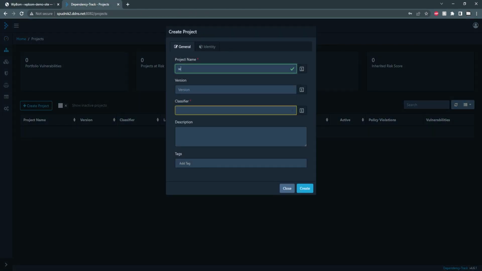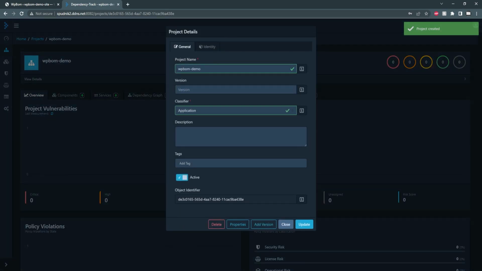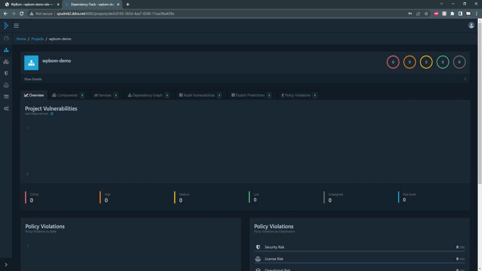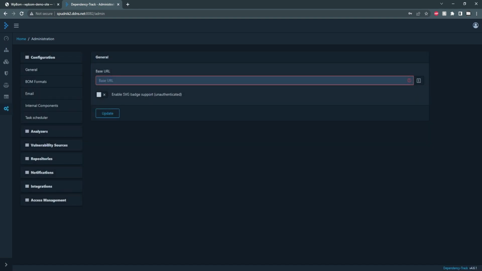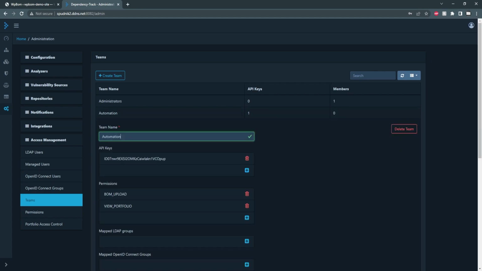Switching over to Dependency Track, we'll need to create a project to use. Once we've done that, we can open it up and we'll need to copy this object identifier because we'll need to use that later. Next, we'll need the API key, which after I close this, we can find under Administration, Access Management, and Teams. You can create a new team and key if you'd like, but I'm just going to use the existing automation key, which we can find right here. And we don't need to change any permissions, we just need the key.